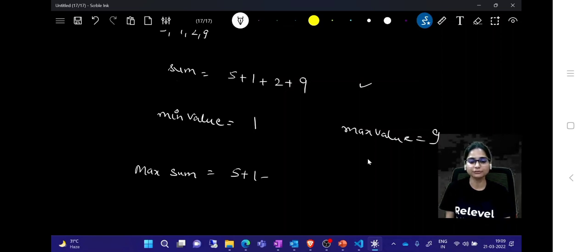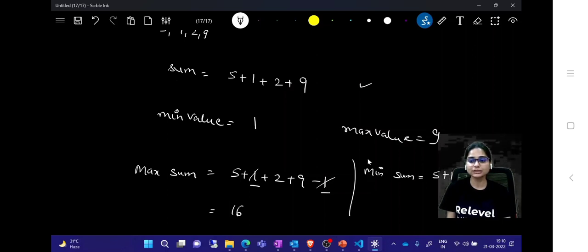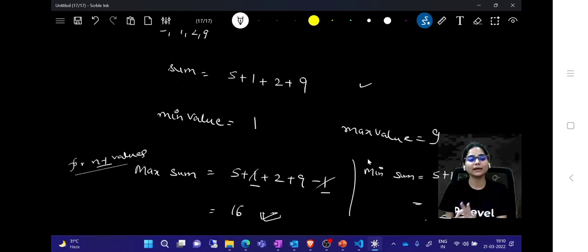If you want to find the maximum sum, from the sum value subtract the minimum value. So 5, 1, 2, 9 minus 1. These two get cancelled and you get 16. If you want to find the minimum sum, from that sum you exclude the maximum value. These get cancelled and you get 8. So this is the maximum sum we can get for n minus 1 values, and this is the minimum sum, because it is not including all the values.